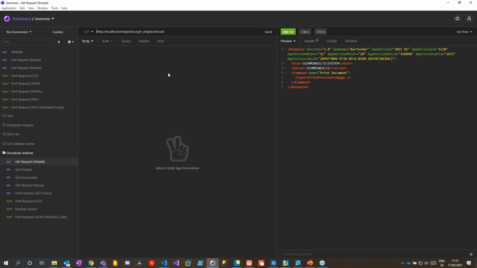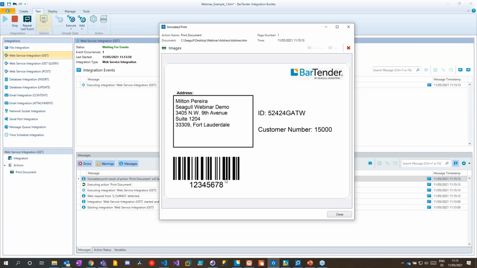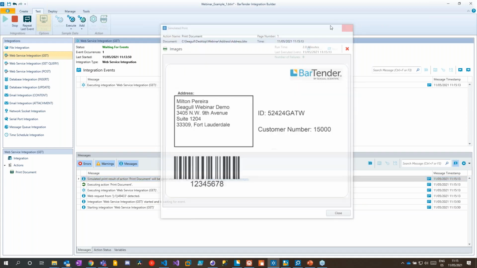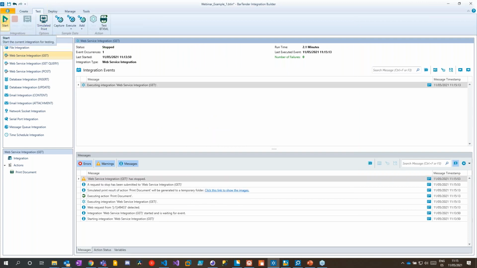Now with a REST client, it allows you to have much more control and visibility on what we get back as a result. Interesting. Why is it getting that result? Get Simple. What did I configure? Maybe it's because I got simulated printing on. So let's turn off the simulated printing. Do that again.